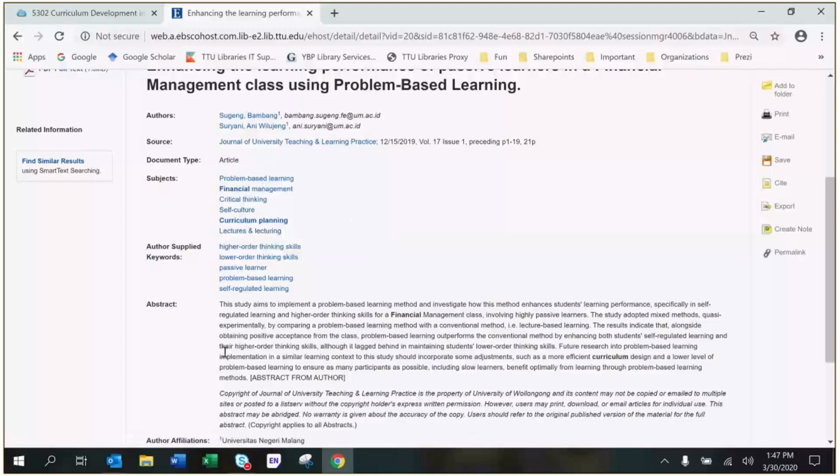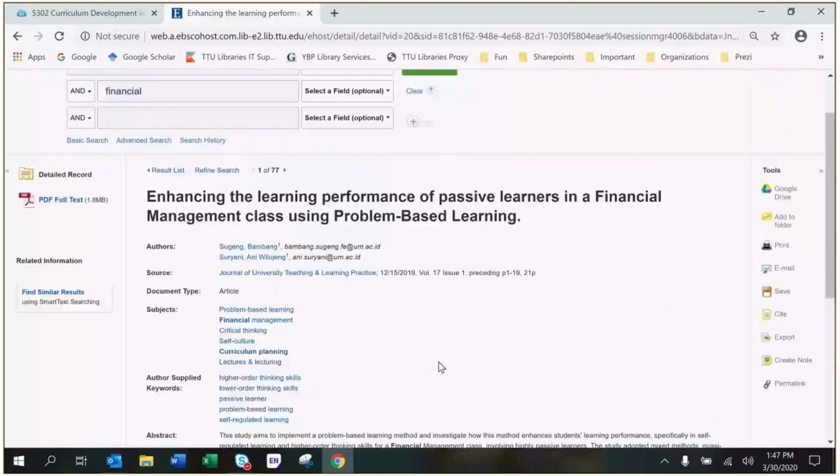Then, of course, here is the abstract. It's just the summary of the article, as you probably know. And then let's say we wanted to read this. How would we go about doing that?